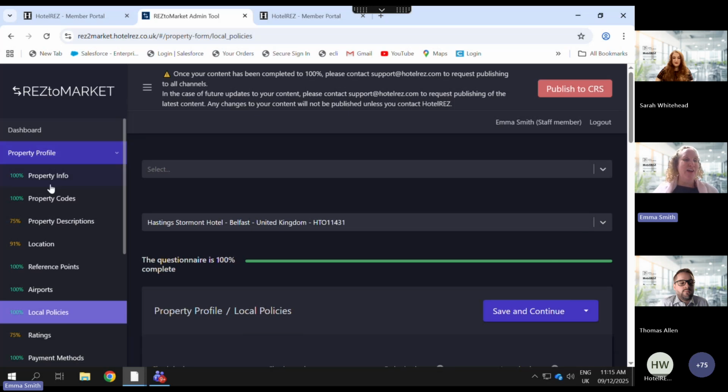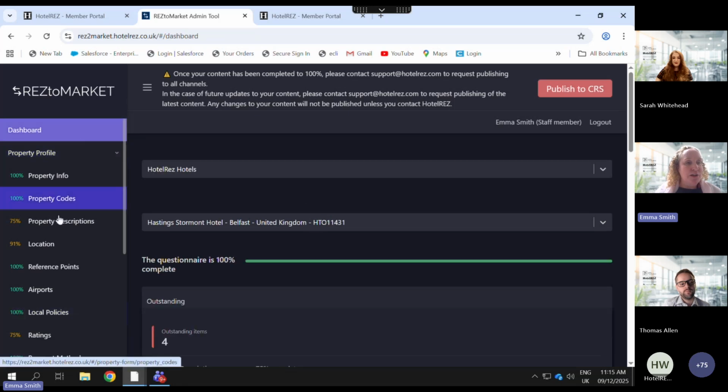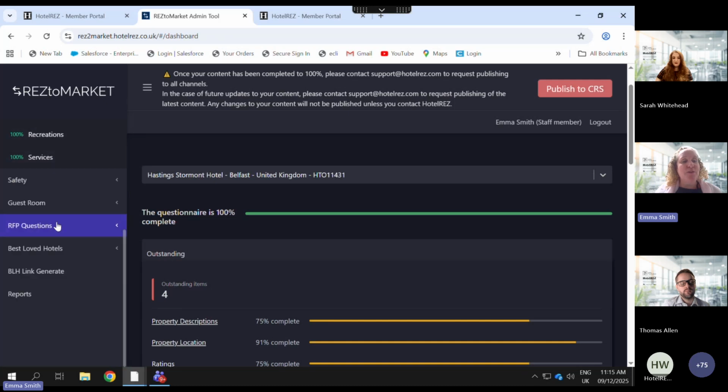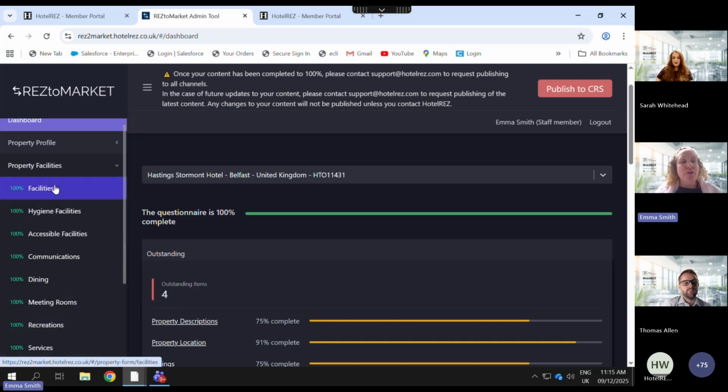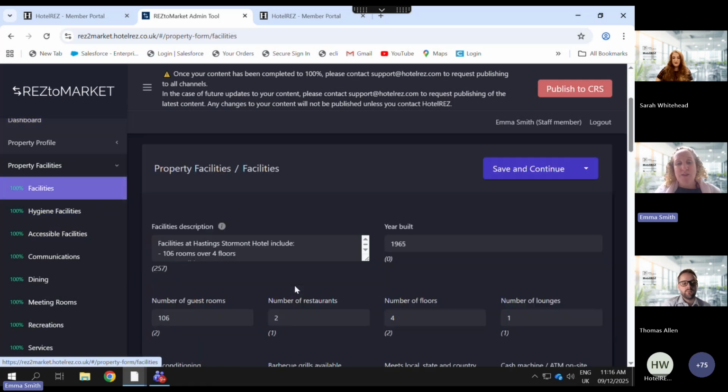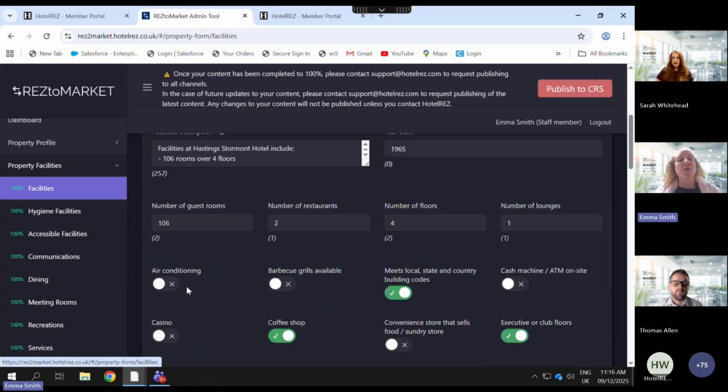I'm keeping an eye on the time because I know my colleagues need to talk to you on some other things. So I'm hoping that you can take away from this quick look at the dashboard, entering in some of that property content. As you work through the different fields, like the property facilities, it will give you things to update, such as what you've got on property there. Some of the boxes have got sliders. It makes it very easy to say yes or no to things that you have got in your property.